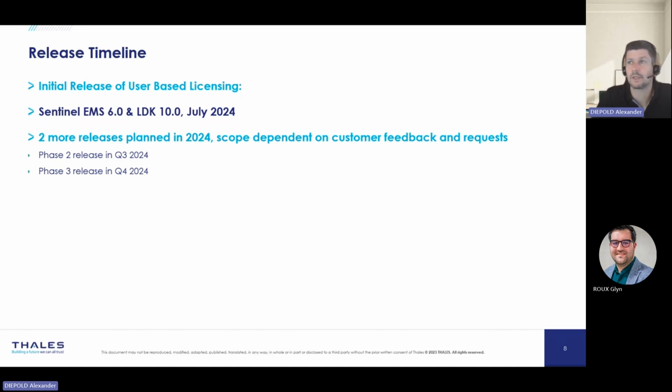As mentioned, it's an initial release. We are planning 2 more releases within 2024, one in Q3 and another one in Q4. The reason for this is we want to further enhance the solution, of course, also based on customer feedback. And that's why we have an initial release and further releases coming afterwards.